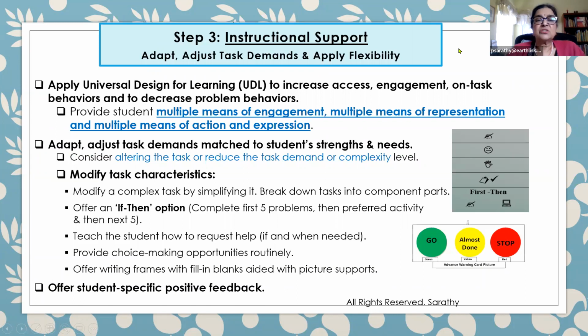Now we are moving on to instructional support. And this is a critical area, because if we want our students to make any academic gains, we want to provide that instructional support. We have to be able to adapt the material we are presenting, making sure the complexity level is adjusted, the task demands are adjusted, and we are applying ability. This is where we want to make sure we are using universal design for learning principles.